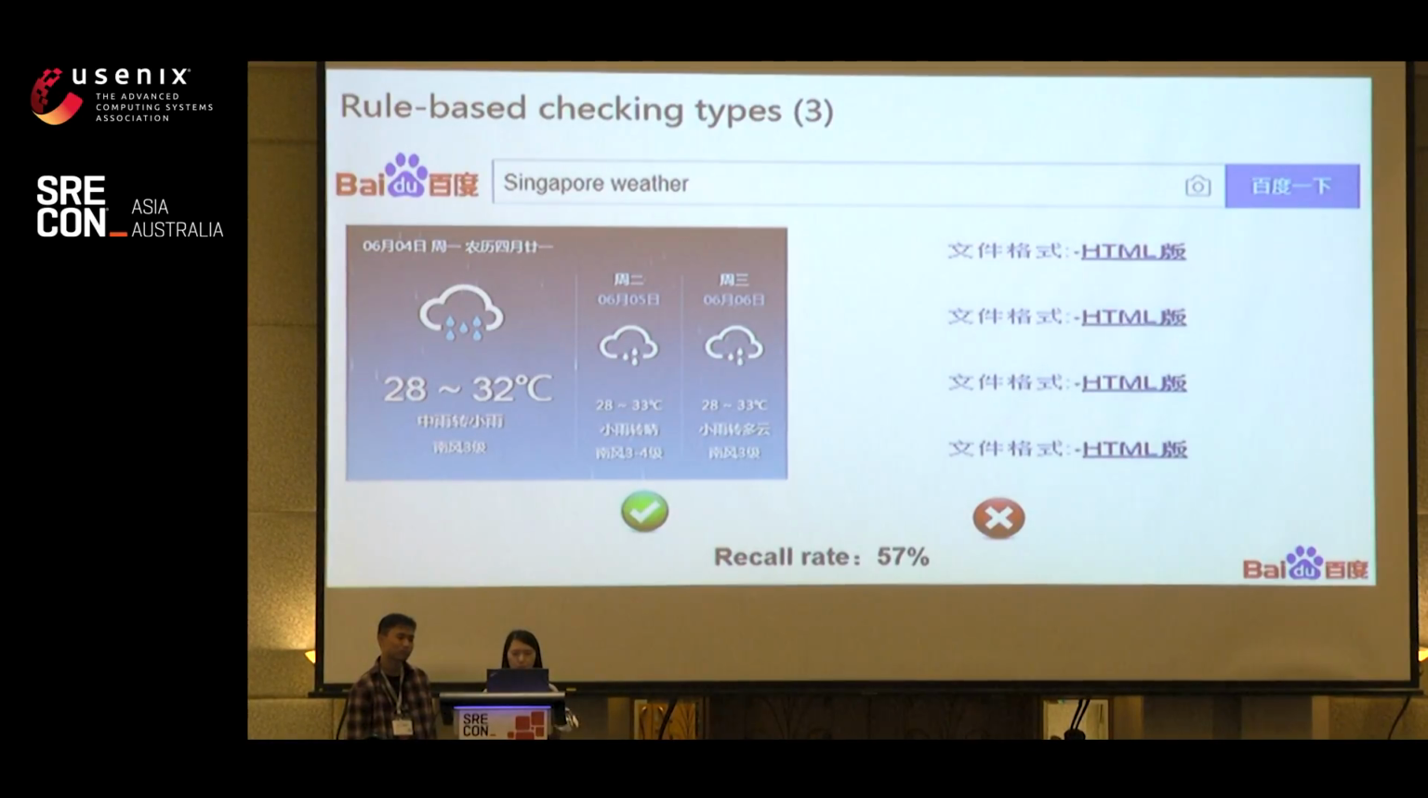For example, when you search for the weather of Singapore through Baidu, you may get the abnormal result in the left picture, but the normal result is the right picture, showing the temperature of today or the temperature of the following days. Last year, the recall rate is 57. It means that the rule-based checking really helped us and avoided a lot of faults in the past few years.